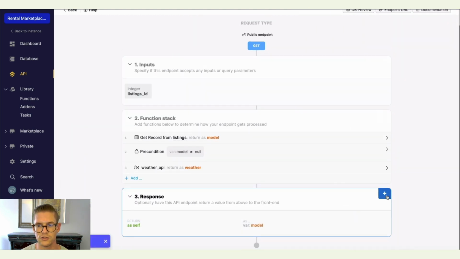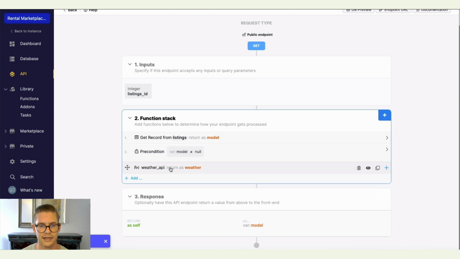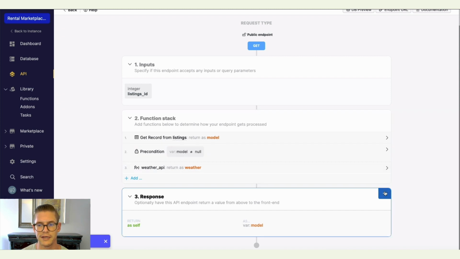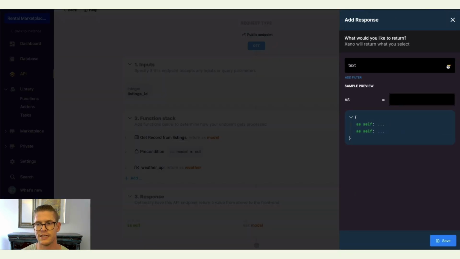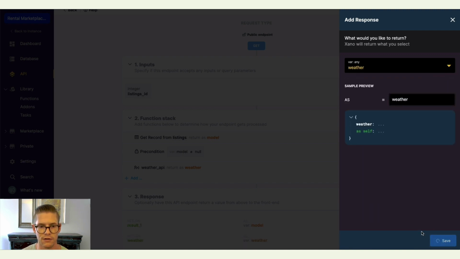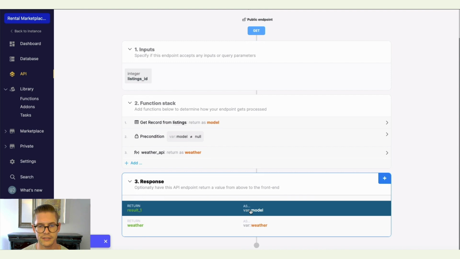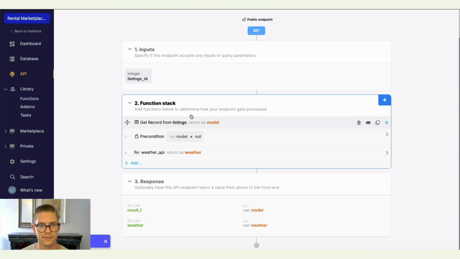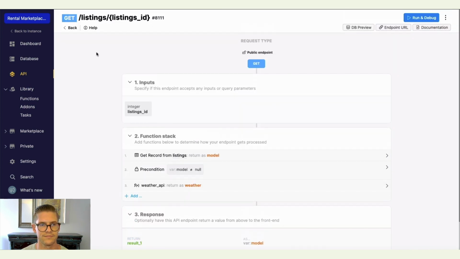And then let's also just make sure to add the result from this API call to our response so that we're able to access it on the front end as well. And we'll call that weather there. So now we're returning both all the information on the listing in addition to the weather for that listing.